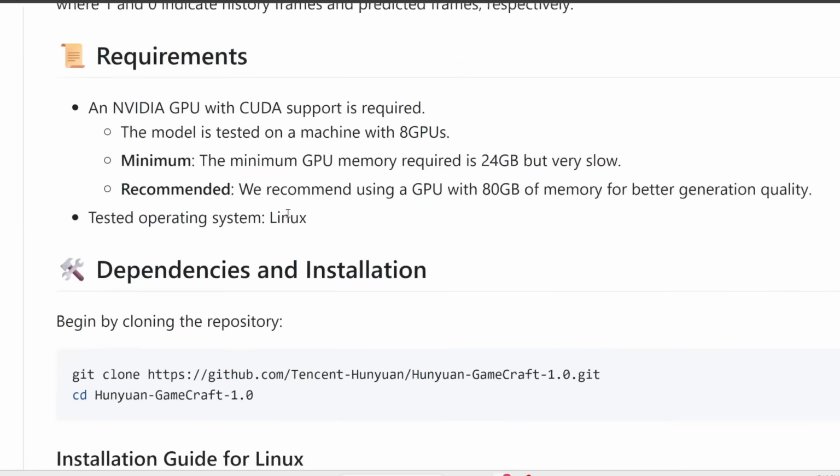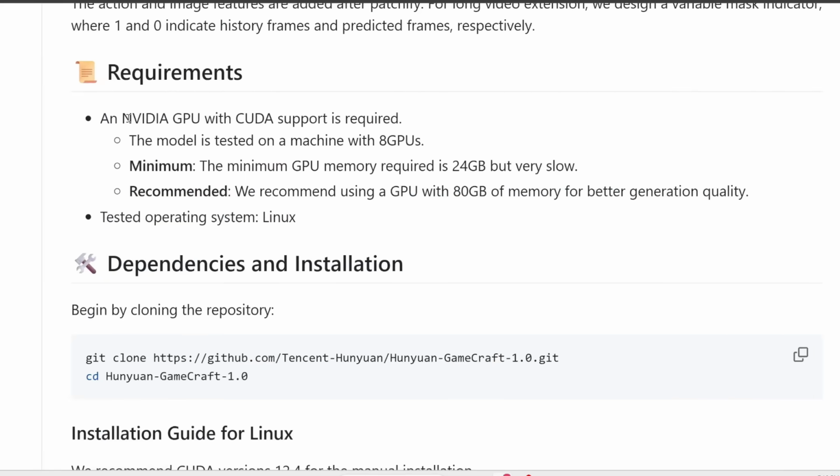Now, here are the requirements that they specified. You do need an NVIDIA GPU, and the minimum is 24 gigabytes of VRAM, but it's going to be really slow. And here they recommend using a GPU with 80 gigabytes of VRAM. I mean, who the hell has 80 gigabytes lying around?